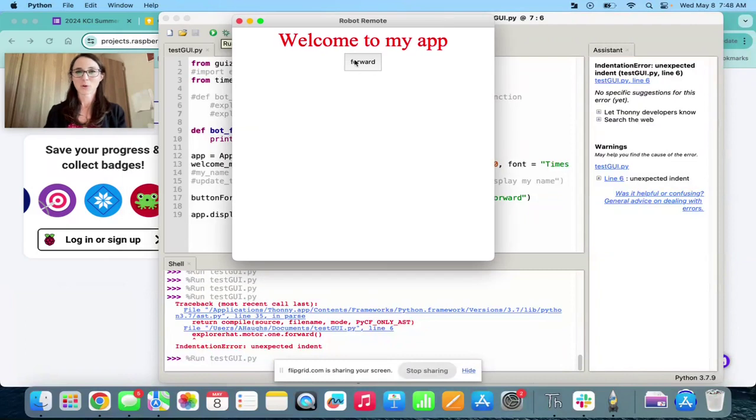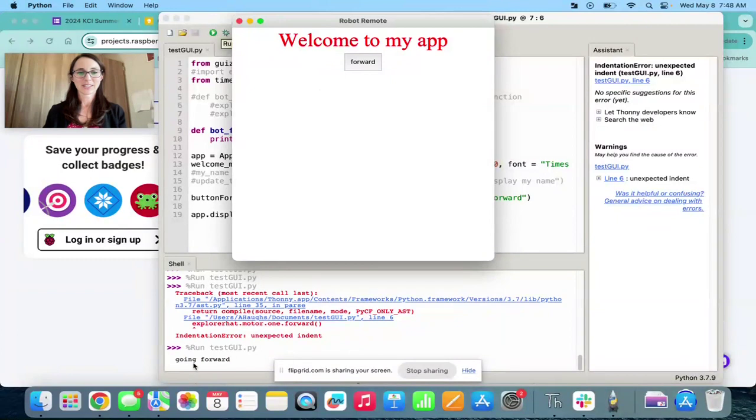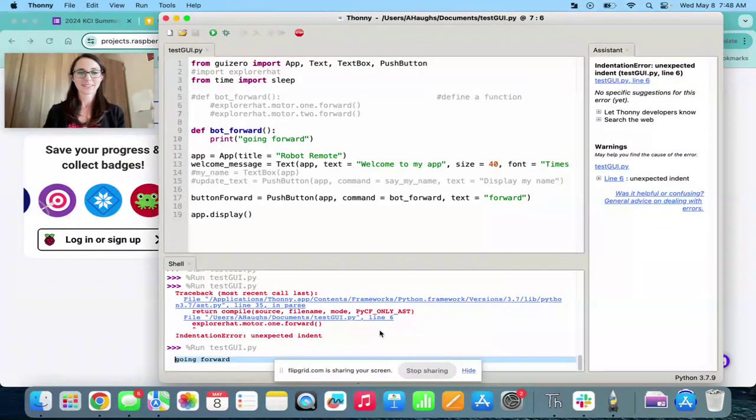Great, there we go. So there's my forward button. And if I press it, you can see down here the printout that says going forward. So my test worked.